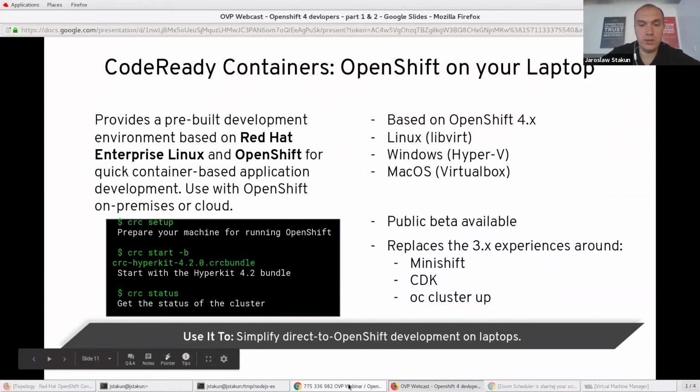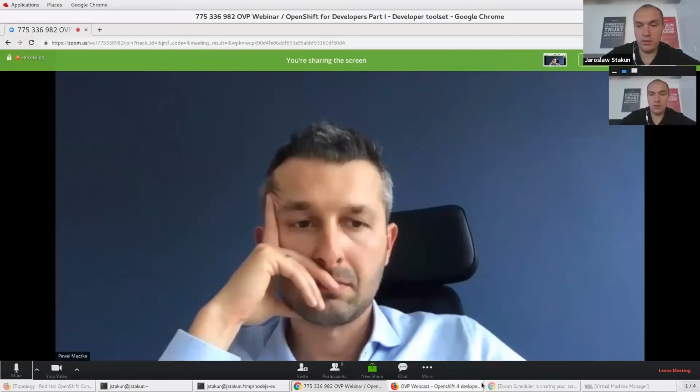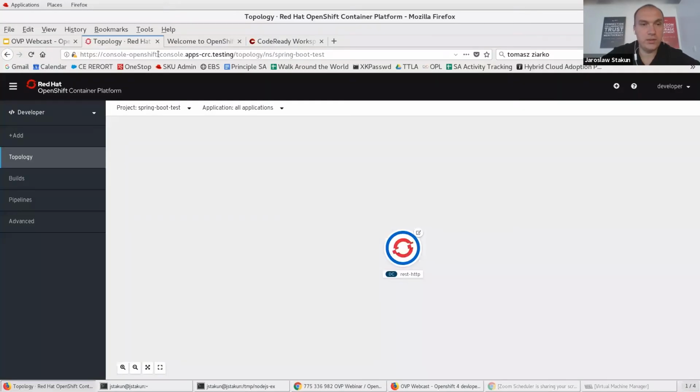You can use all the tools that I have shown you, also all OpenShift client tools, and basically you can see what I'm doing here on this demo. I'm really using exactly this CRC instance running on my laptop. You can see here that there is a testing command domain, which is created locally on my machine by the CRC installer, and that's how I can access it also via the local network.